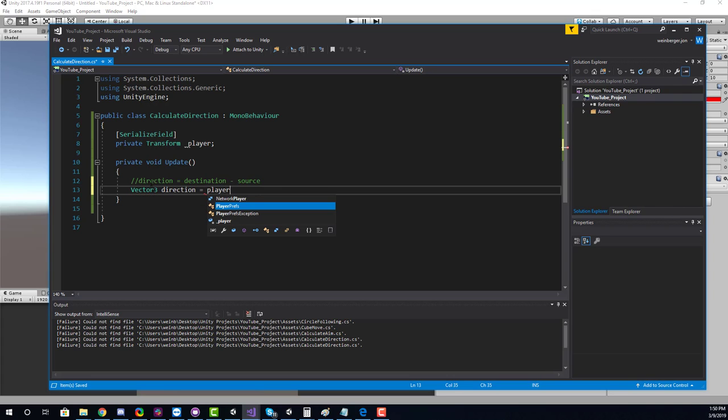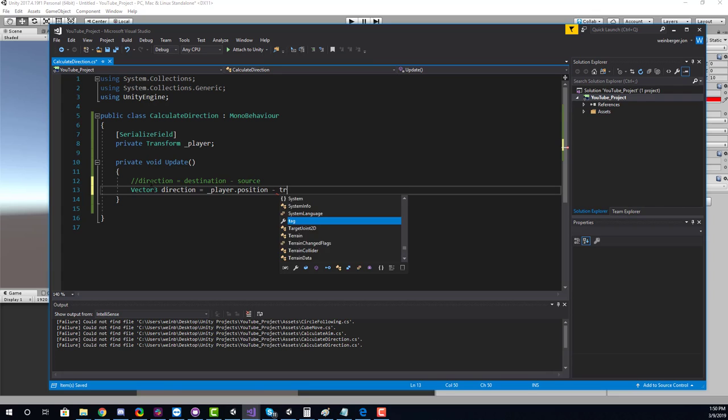So it's going to be player.position minus the source. And what's the source? The source is us, the enemy. So we're going to say transform.position. And what this will do is calculate the directional length vector.